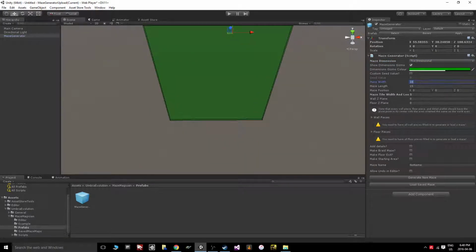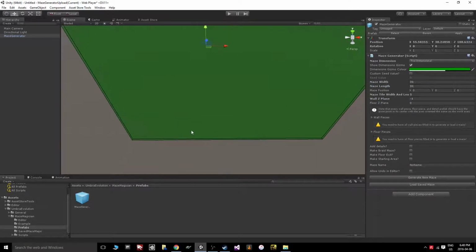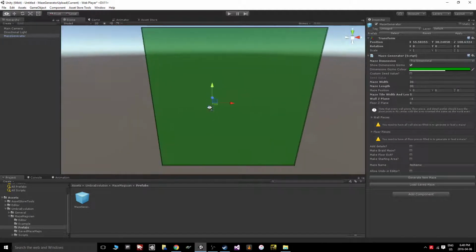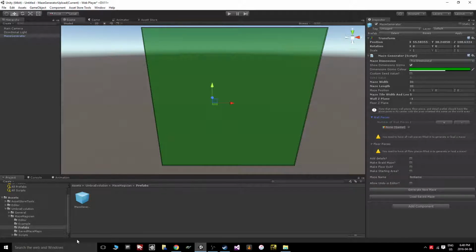I'm going to set the maze width and length a little bit higher, and I'm going to set my wall plane a little bit in front of the floor plane. The reason I'm going to do this is that if we set our player to the same plane as the walls, they'll be able to interact with the walls but be above the floor, which is kind of what we typically want in this type of scenario.